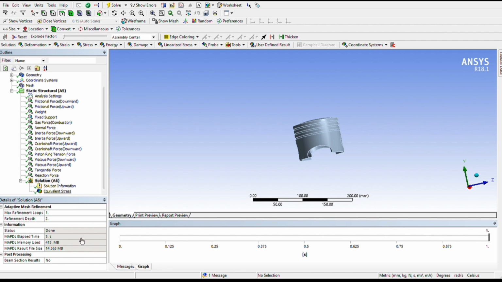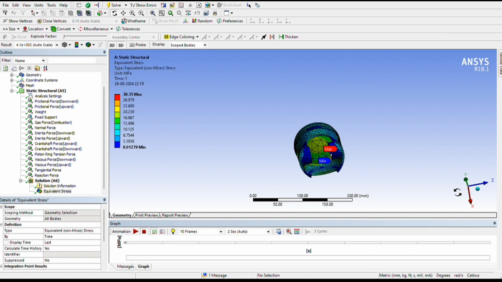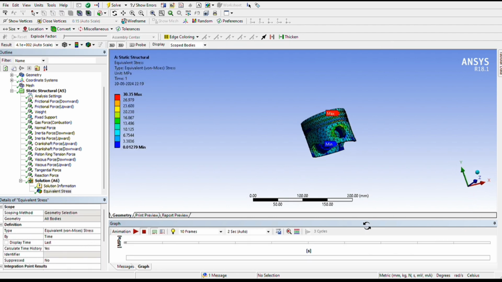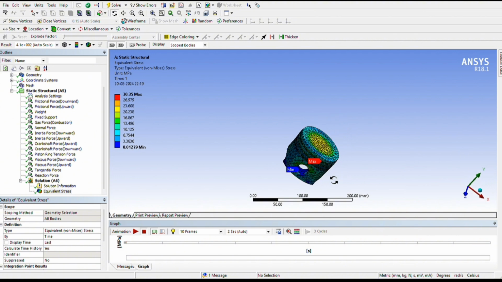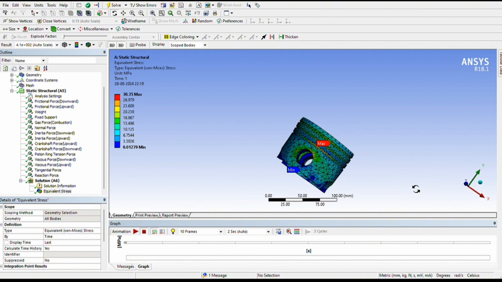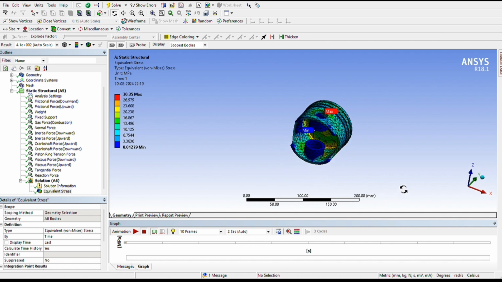That is already solved in my system. Here you can observe the different amount of stresses acting on the different points, and you can observe the blue color marks the minimum stress concentration, and the red is maximum. Where the red is noted, that is showing maximum. Here there is a lot of stress, and the blue color marked is the less stress area.